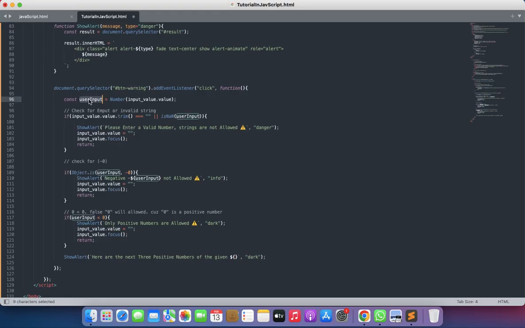So copy this user input, I'm very sorry, copy this number. So let's give a colon, and let me copy this, and I'll show the next three positive numbers. So put a comma here, put a comma here also, and put a comma here also, and I'll add here one, I'll add here two, I'll add here three. Okay, this is it. As of now let it be dark here.